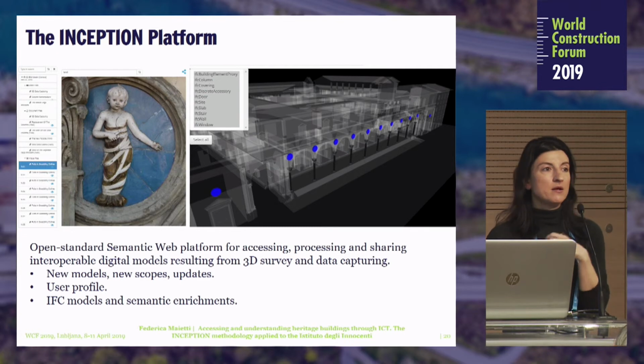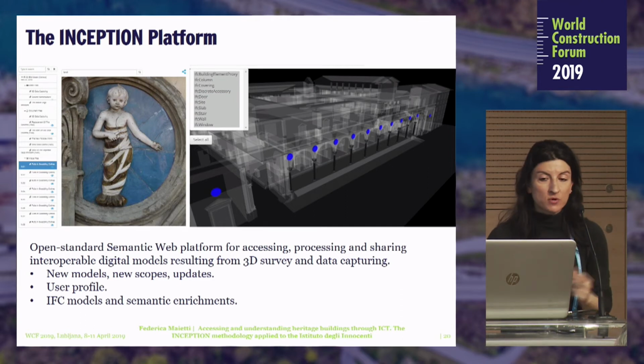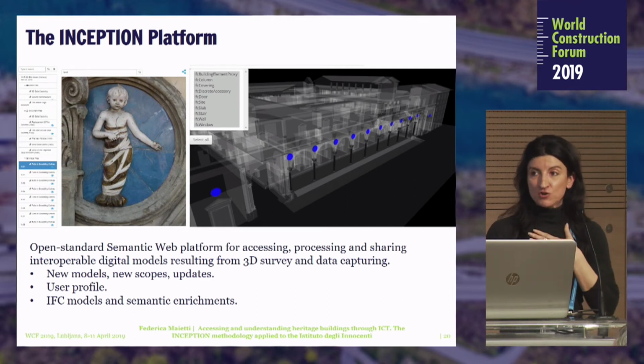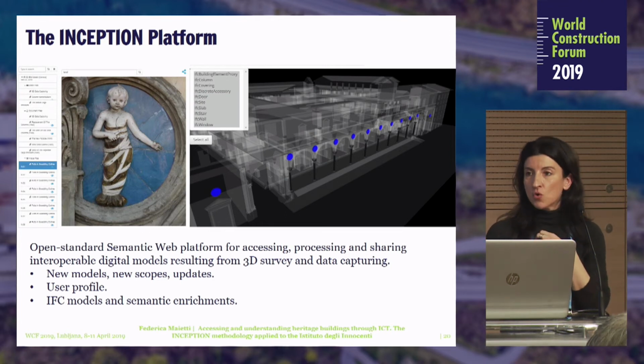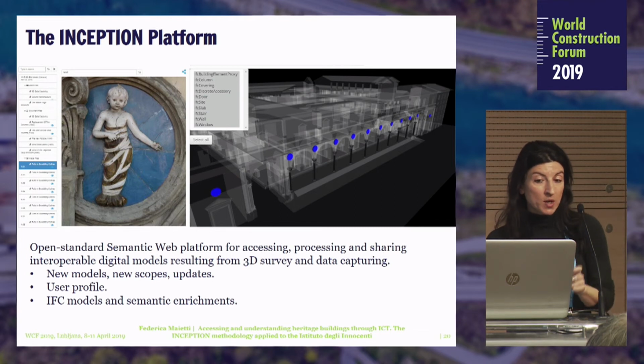So I can be a non-expert just browsing some data on historical sites because I'm a tourist, for instance. But if I am a professional, I can access data according to what has been presented. So it's possible to retrieve also specific data integrated into the 3D model for several purposes.